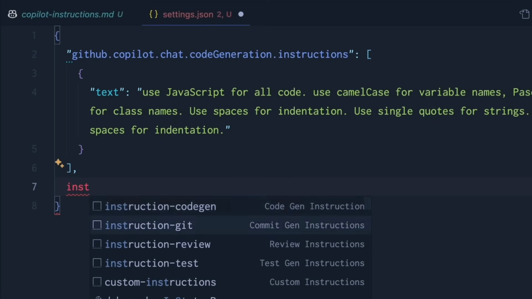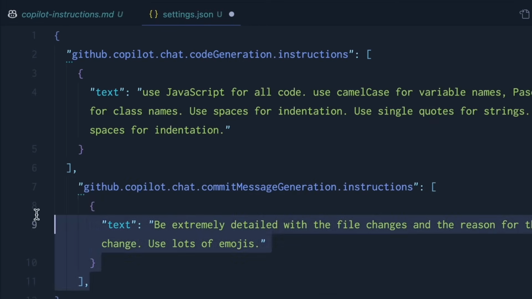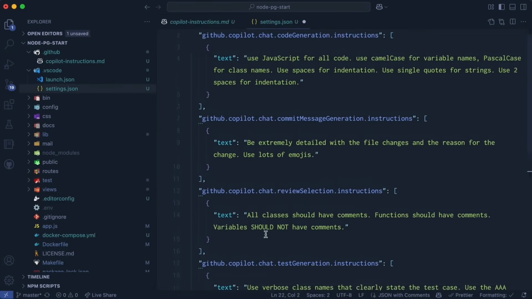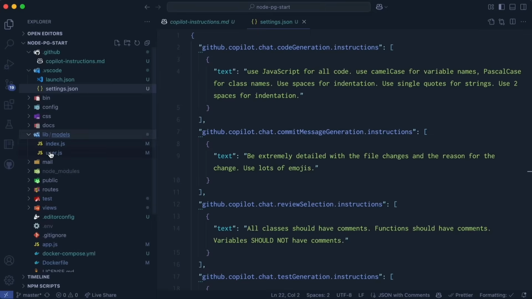Each one has its own setting that goes into the .vscode settings.json file that overrides the internal VS Code settings. Once added, I can see each setting here in the file, and I can change that as I need to. Let's see this in action.